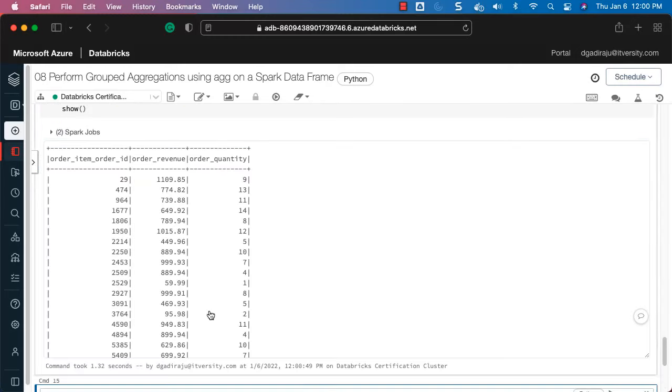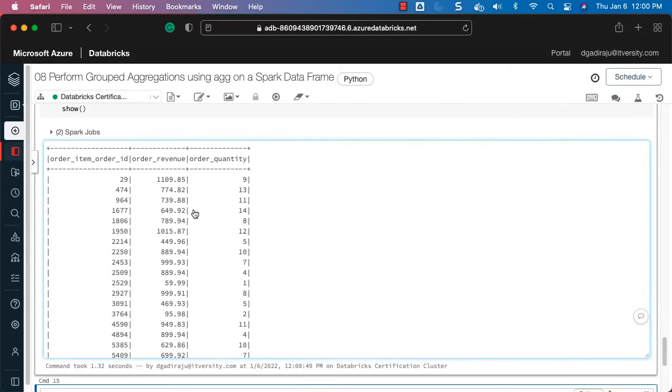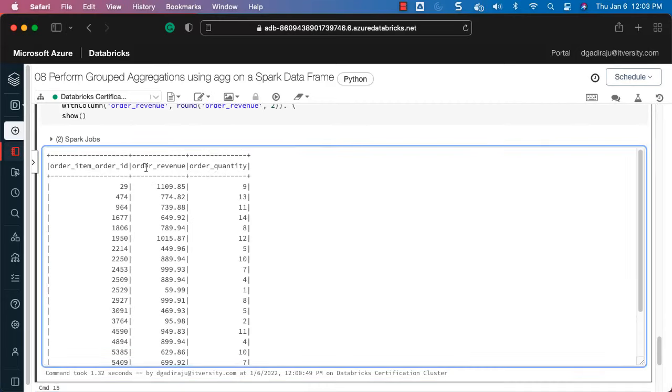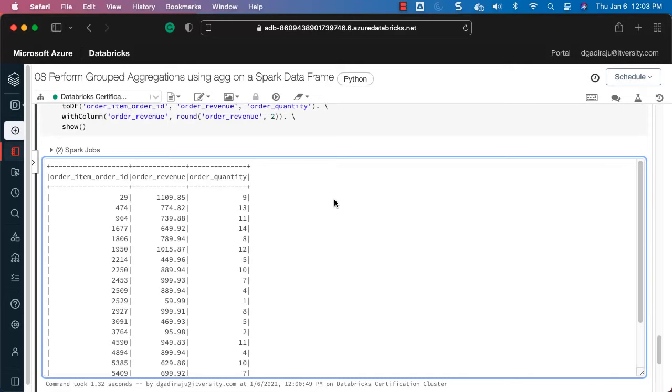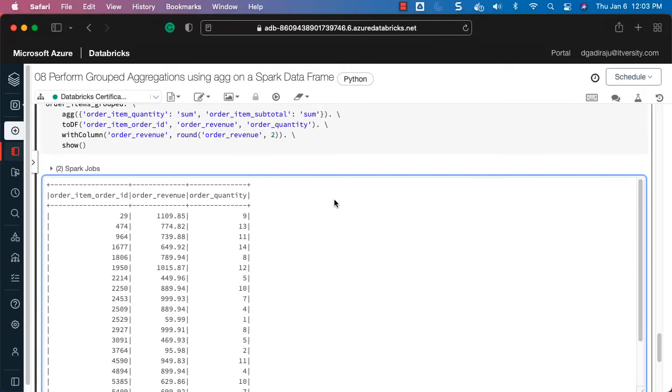Now we can see the output. The output is as per the expectations. Even though the order of columns has changed, still the data is as per the expectations. You can review the column names. The column names are as per the expectations, and also you can see that order revenue values are actually rounded off to 2 decimals. That being said, this is how you should be able to use agg to pass dict or column objects to actually perform the aggregations.